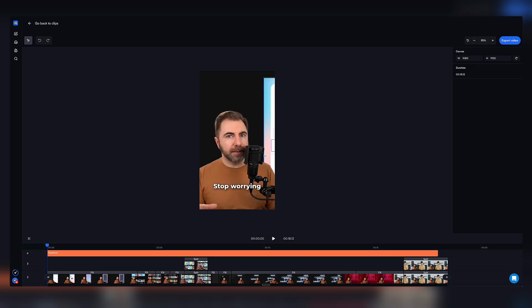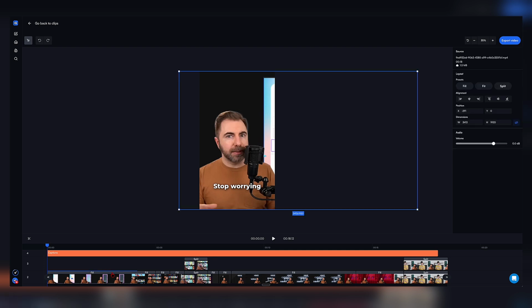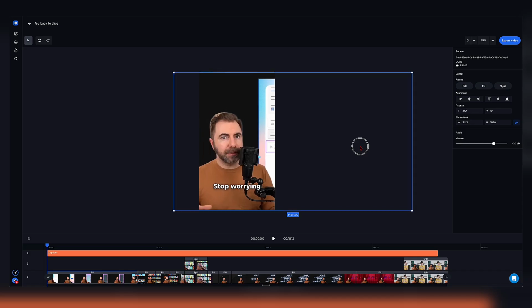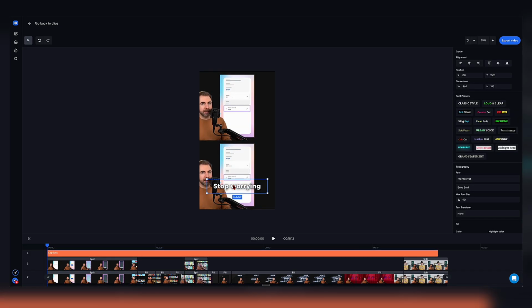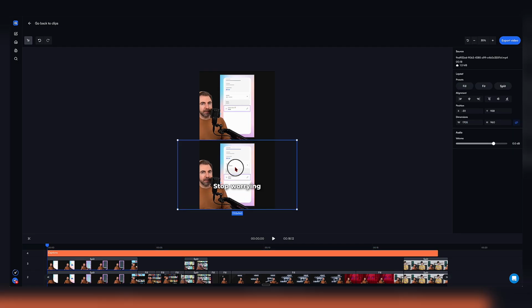Now let's open up the editor because this is where you can get even more control over every clip. You have the layout presets at the top, fill zooms a frame to fill the screen, fit letterboxes it, and split stacks 2 frames, which is perfect for a podcast or 2-person shot.